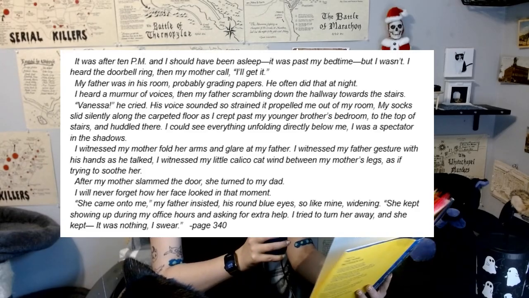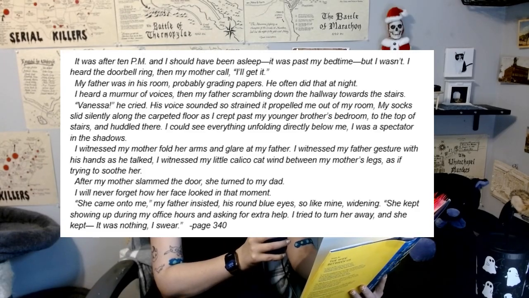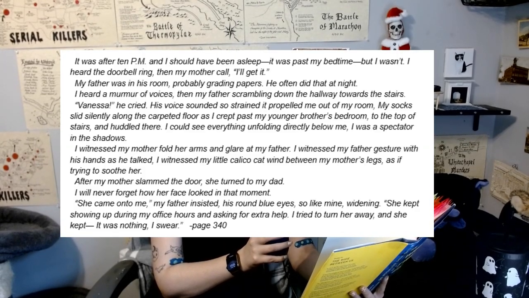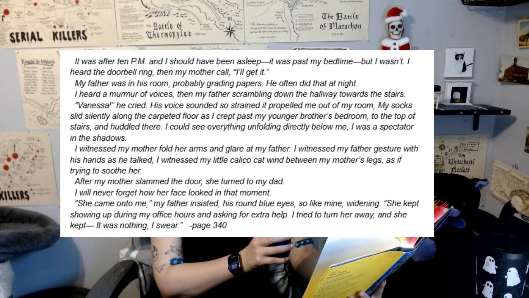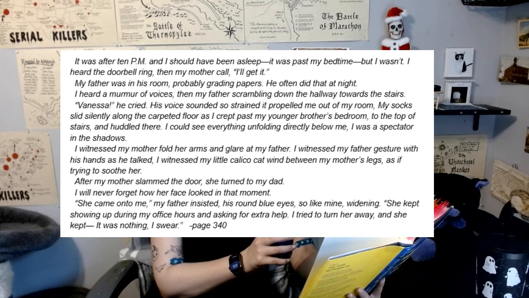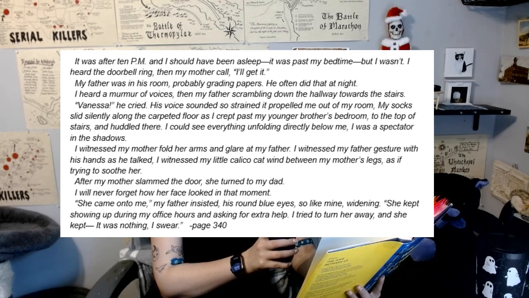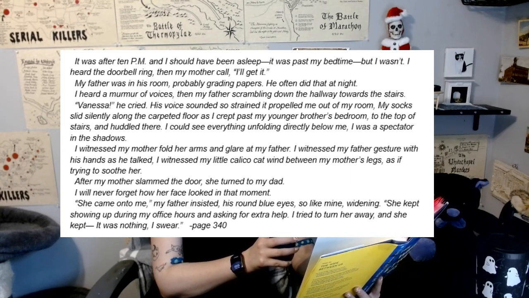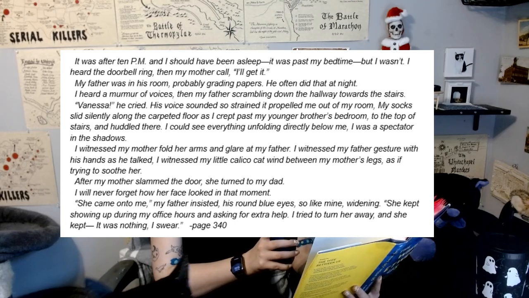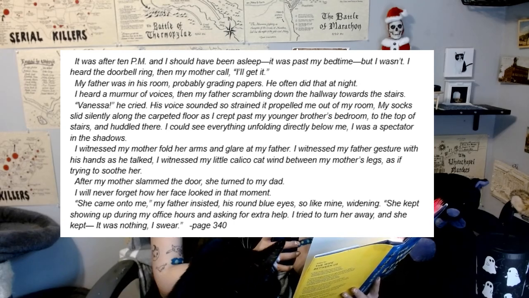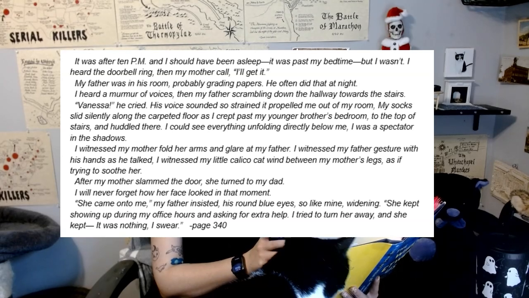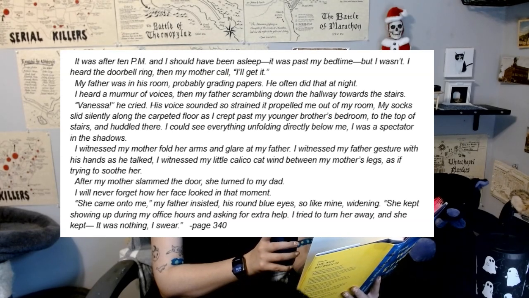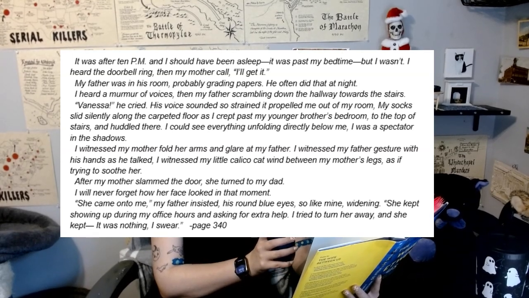It was after 10 p.m. and I should have been asleep. It was past my bedtime, but I wasn't. I heard the doorbell ring, then my mother call, "I'll get it." My father was in his room, probably grading papers. He often did that at night. I heard the murmur of voices, then my father scrambling down the hallway towards the stairs. "Vanessa!" he cried. His voice sounded so strained it propelled me out of my room. My socks slid silently along the carpeted floor as I crept past my younger brother's bedroom to the top of the stairs and huddled there. I could see everything unfolding directly below me. I was a spectator in the shadows.